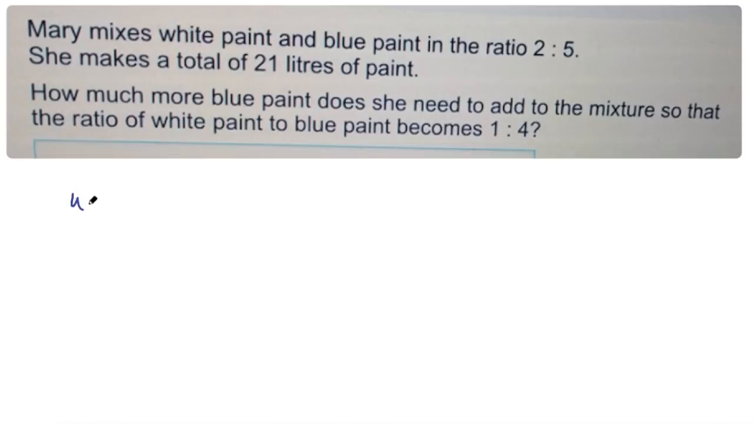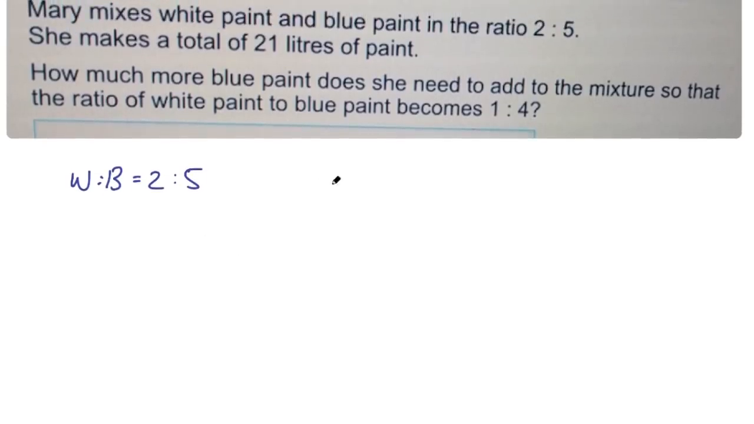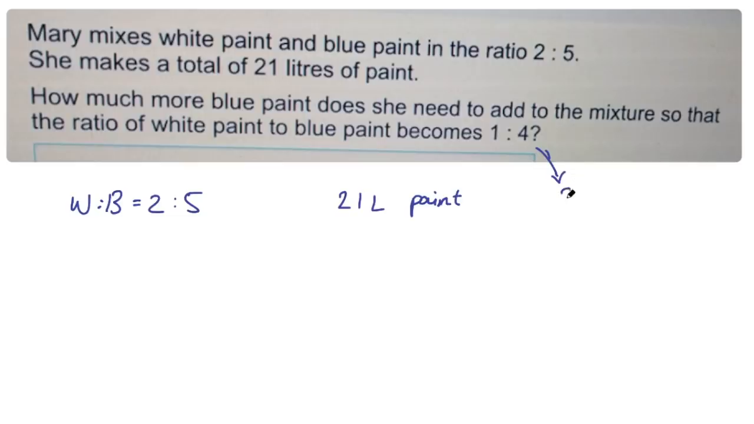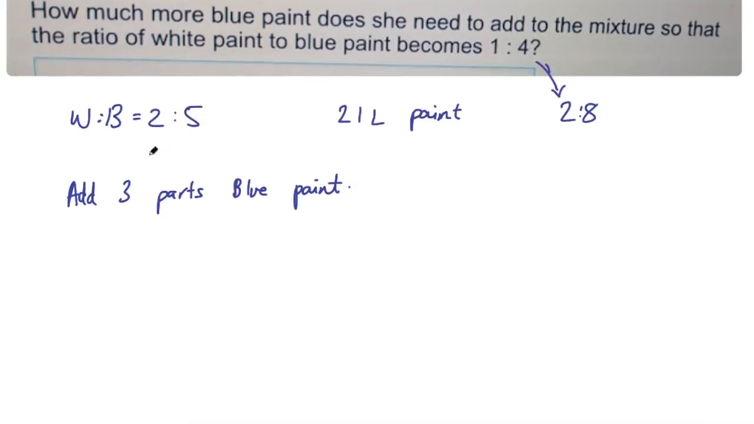Right, so if we have white to blue equals 2 to 5, and we have a total of 21 litres of paint. If we want this ratio to be 1 to 4, this is the same as 2 to 8. So how can I change this 2 to 5 into 2 to 8? Well, I need to add 3 parts blue paint, right? So I have the ratio 2 to 5 parts blue paint, and I need the ratio 2 to 8, which is the same as 1 to 4. So I need 8 parts blue paint. How do I get 8 parts blue paint? I need to add 3 parts blue paint.